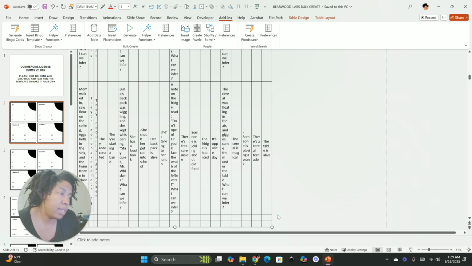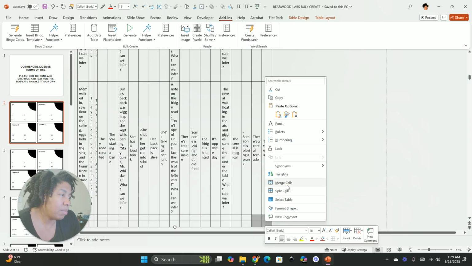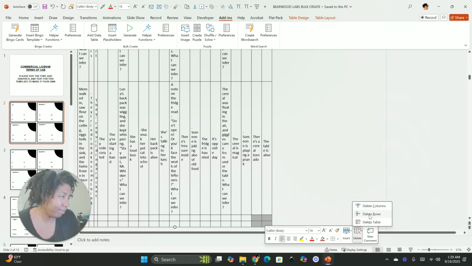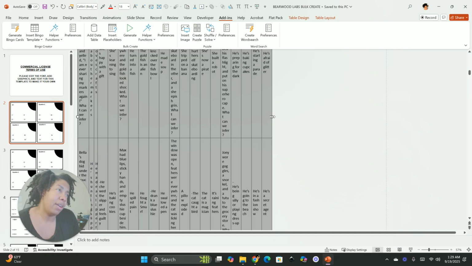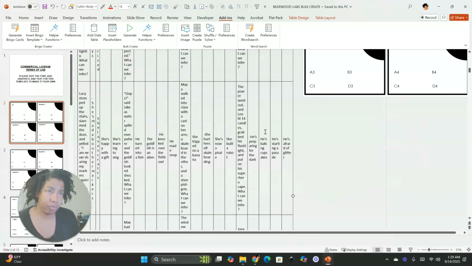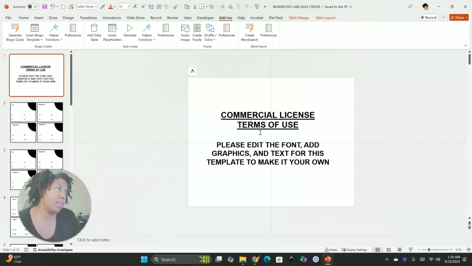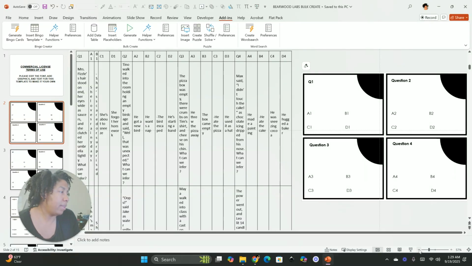So when it's all said and done, oh, you know what? Let me get these last ones. These are empty. Don't need these. Any row that is empty or any row that has any other kind of heading on it, you want to get rid of. Here we go. All right. So now we are set. Now we are good to go.